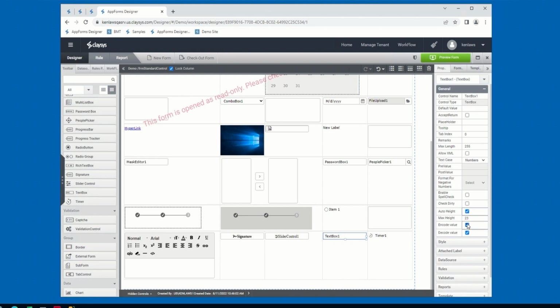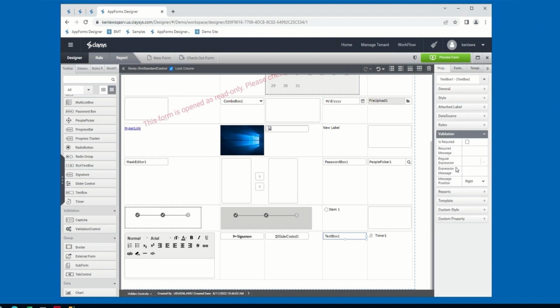Encode value, if this property is checked, then if there's data in the control that has special characters that might need to be encoded, then when the data is written back to the backend server, that data will be written back in an encoded fashion. And likewise, if the decode value property is checked, then if the data was written back to the server in an encoded fashion, whenever the data is reloaded into the control, it will automatically be decoded. The text box supports the regular expression and expression message property that we've talked about before for some of the other controls.